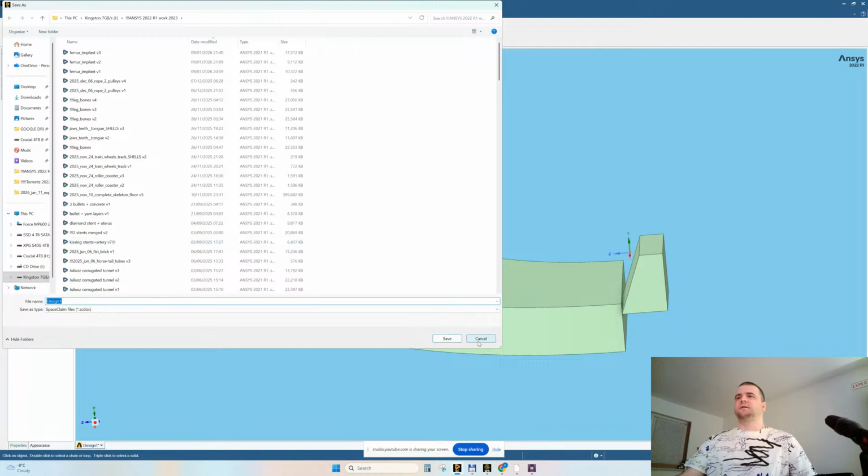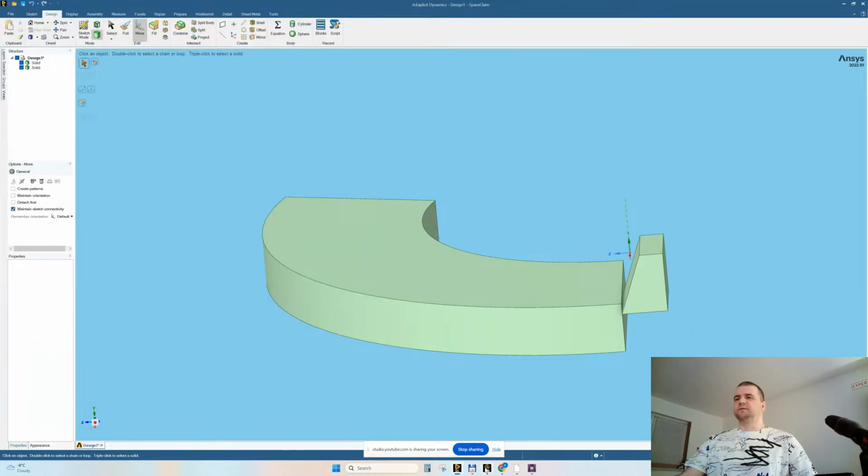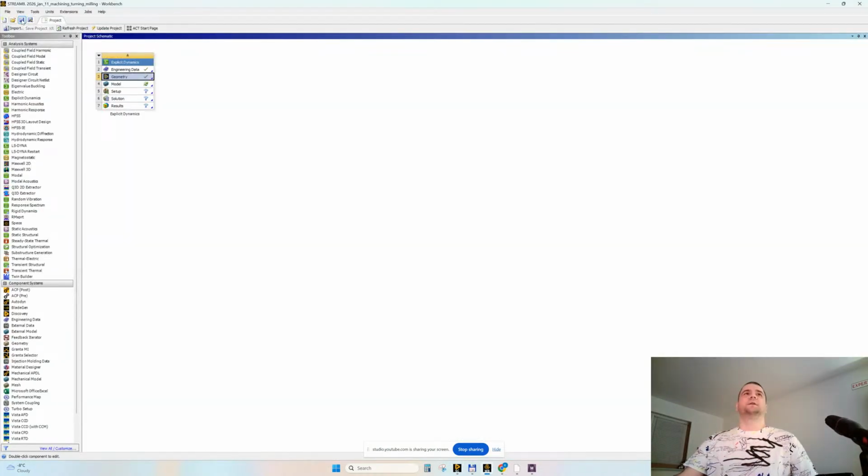All right, I don't want to save it here. I want to save the entire project. Save it. All right. I will leave SpaceClaim open in order to quickly insert the geometry when double clicking here, model.